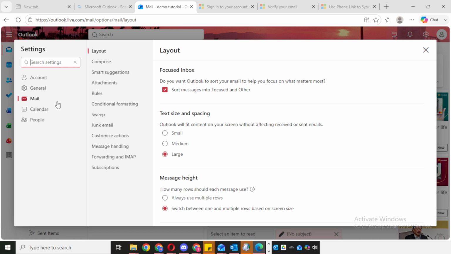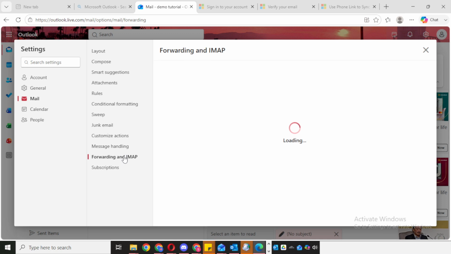Next, click Forwarding and IMAP. This will take you to the area where you can manage message forwarding for your Outlook.com account. If you don't see it right away, just look carefully through the available mail settings until you find it.